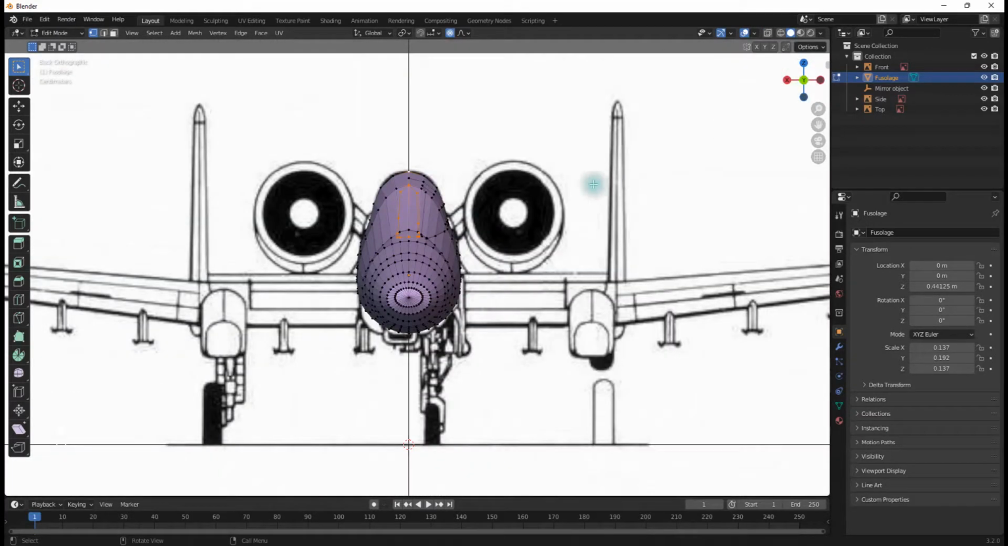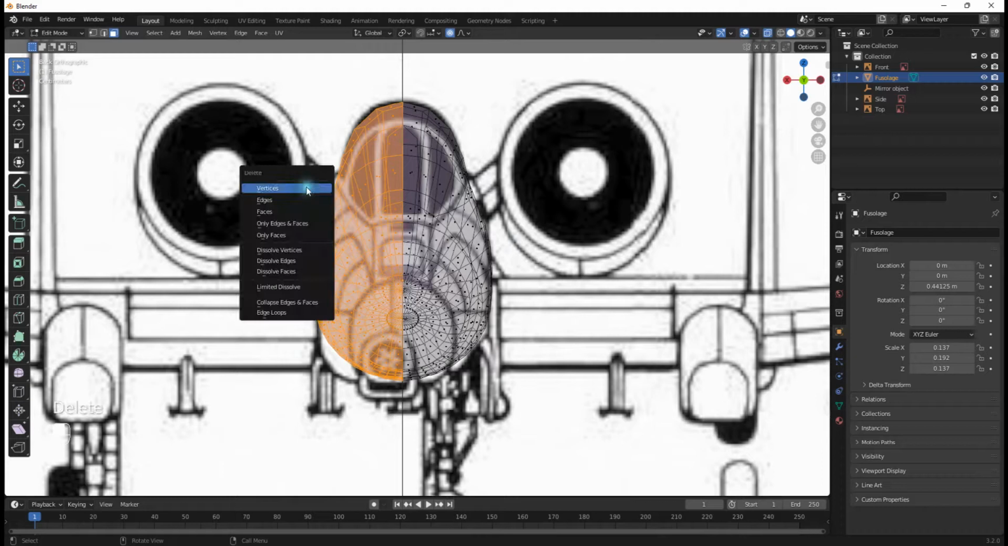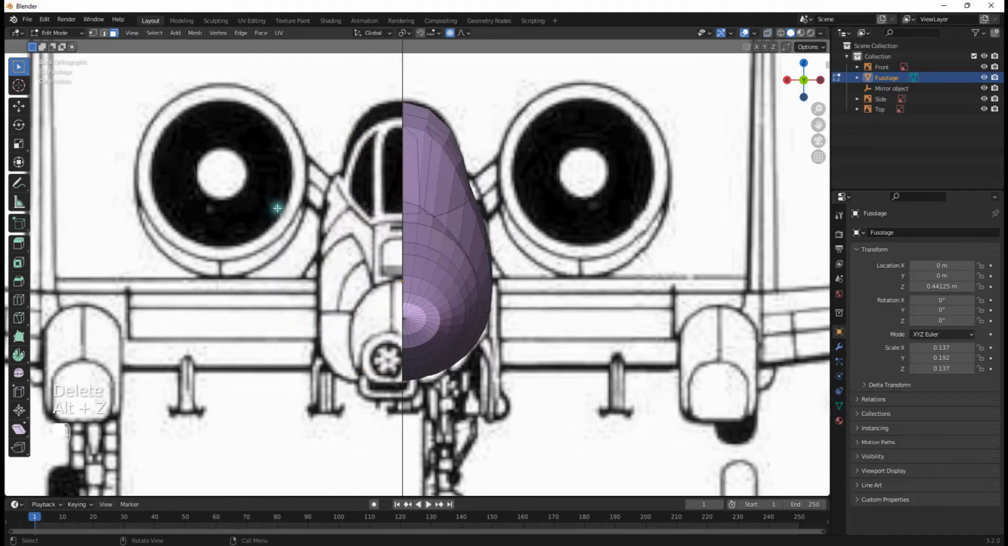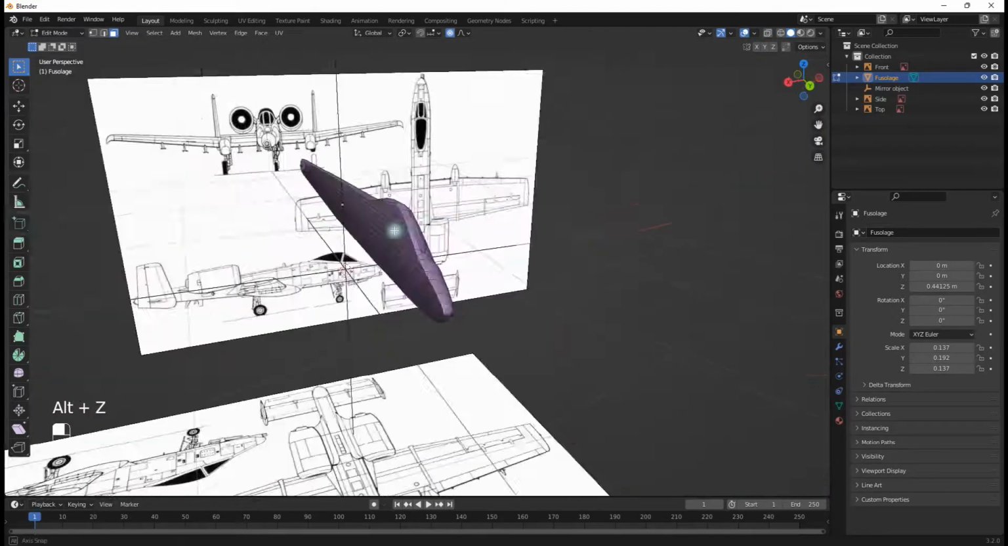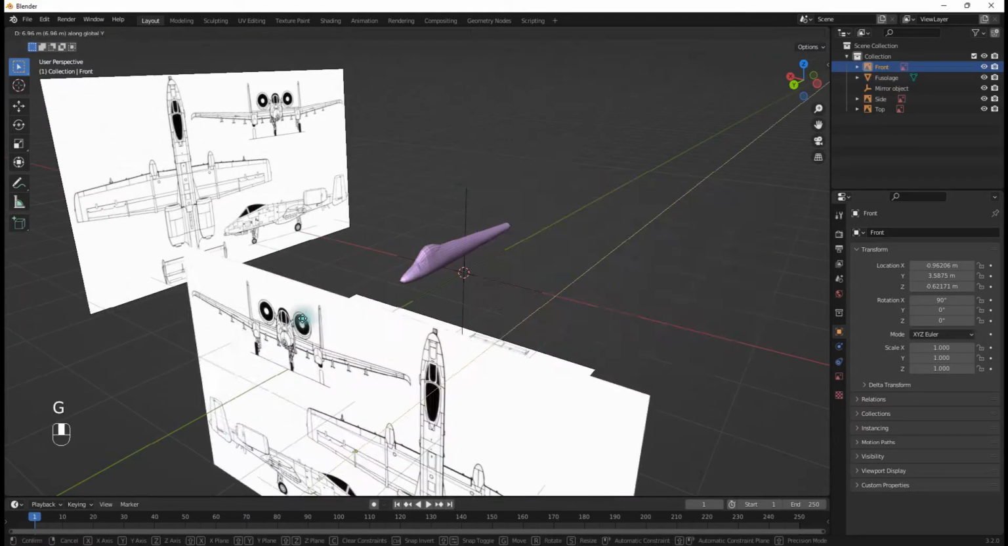So now I'm going to hit 3 to go in face select mode, hit Alt-Z, and I am going to select the whole half right here, okay? The whole half, and I'm going to hit delete and select faces. Now it's gone, okay? It's literally completely gone. But we'll fix that. So I'm just going to move this back over here.